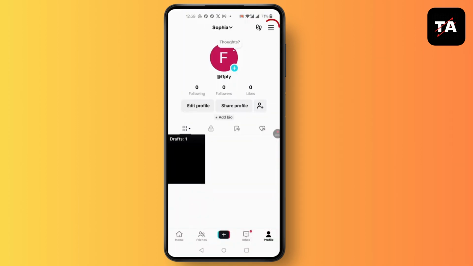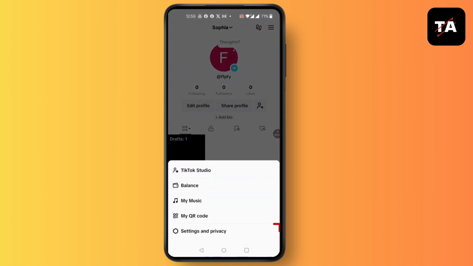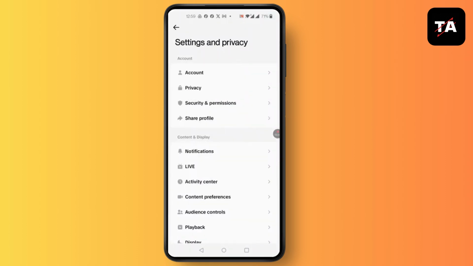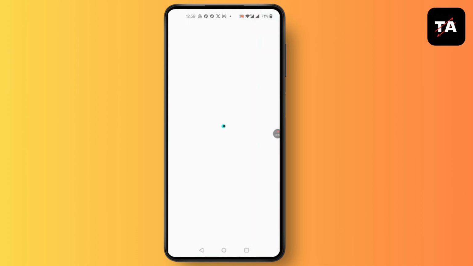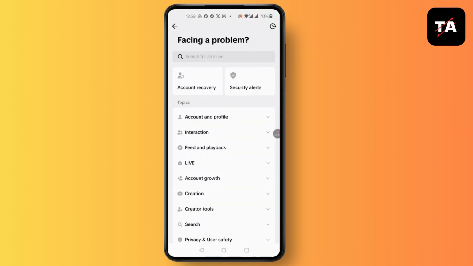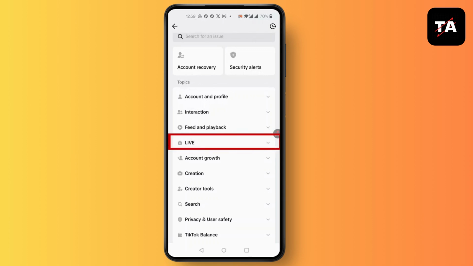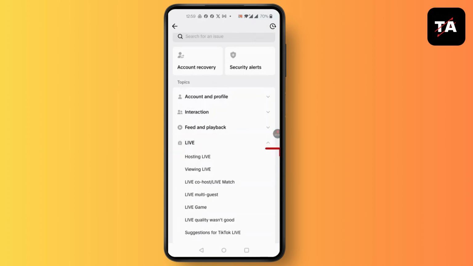In your profile, you will find three lines on the top right corner of your screen. Click on the three lines and then go to settings and privacy. Scroll down till you find report a problem. Click on report a problem. And then you'll find all these options. Click on live. Then click on hosting live.